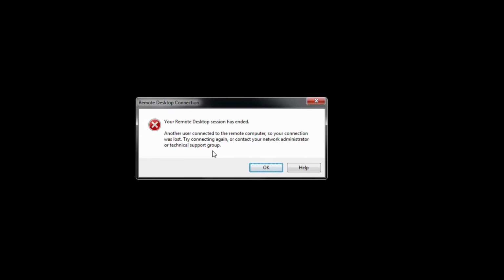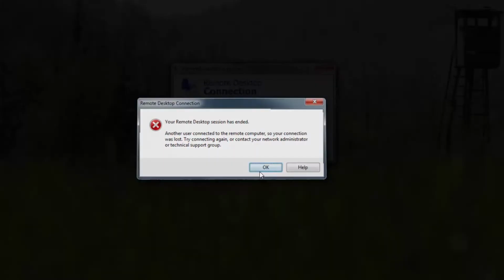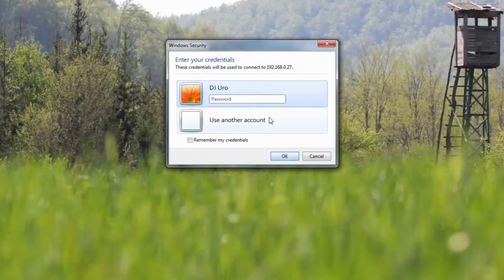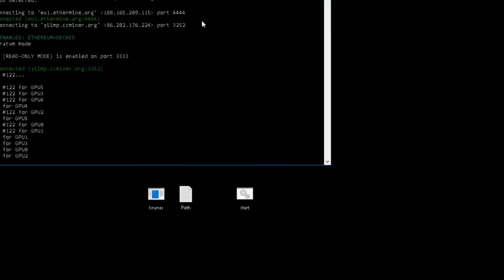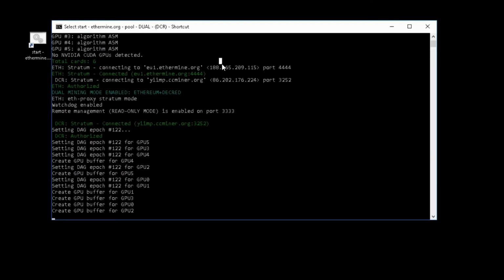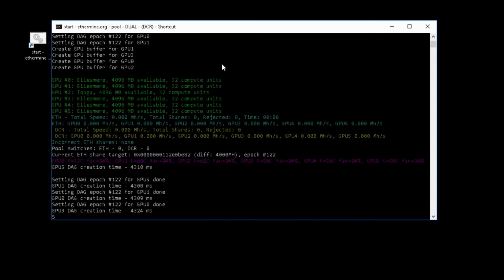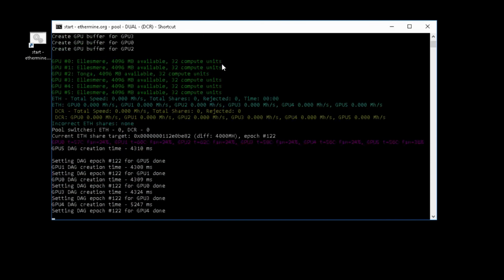So I have started the miner directly from my machine, and I don't know whether you can, okay, yeah. Now, as you can see, there are 6 cards that are working actually, well, starting to work anyway. But yeah, this is insane.